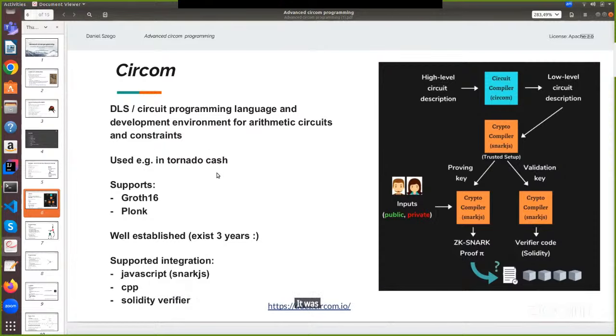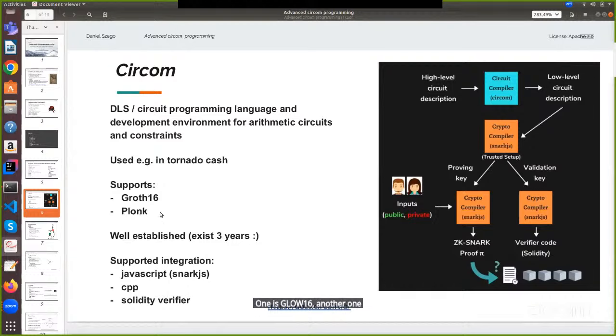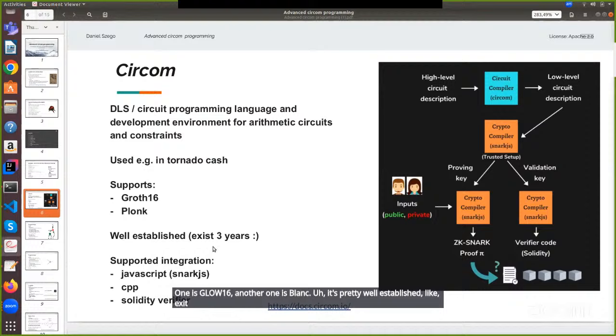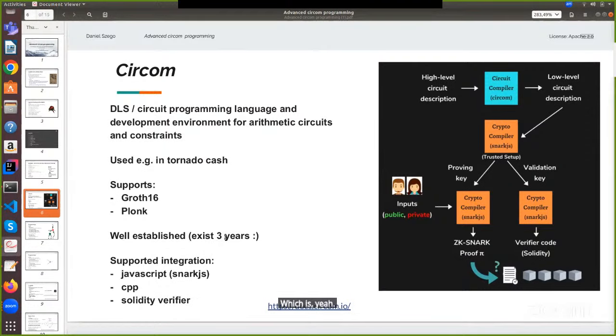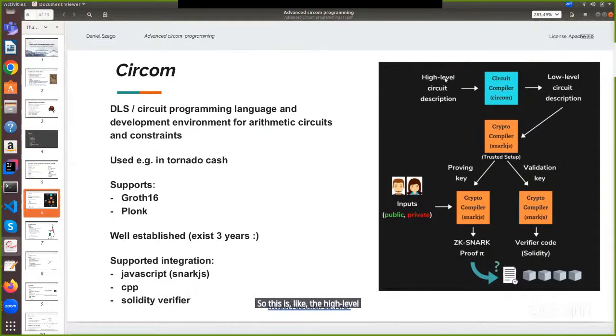It was used in the famous or infamous Tornado Cash. It supports two different cryptographic primitives or zero-knowledge protocols. One is Groth16, another one is PLONK. It's pretty well established, it has existed already for 3 years, which is pretty old, I would say. And it supports a few integrations, like with JavaScript and C++. There's even a Solidity verifier as well. So this is the high-level architecture.